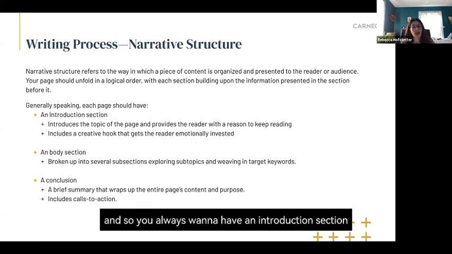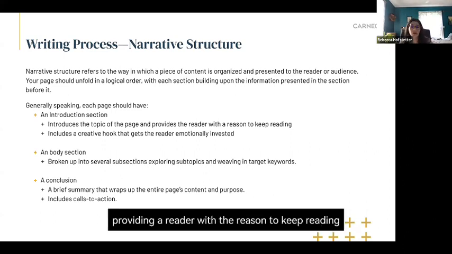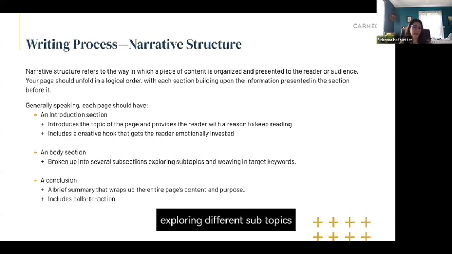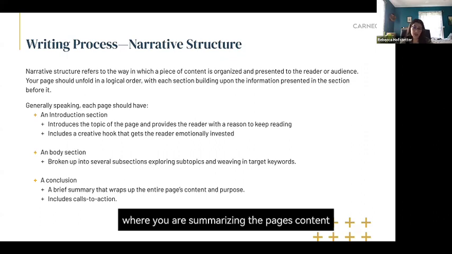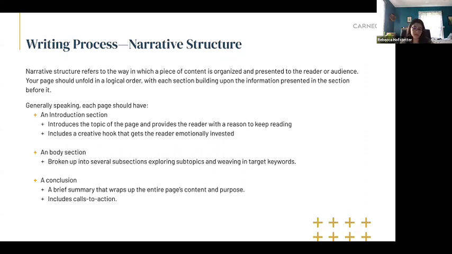And so you always want to have an introduction section that's introducing the topic of the page, providing the reader with the reason to keep reading, including some kind of creative hook that's going to get them emotionally invested. And then you'll have the body section of your content that's going to be broken up into several different subsections, exploring different subtopics. And then, of course, your conclusion, where you are summarizing the page's content and including a call to action.